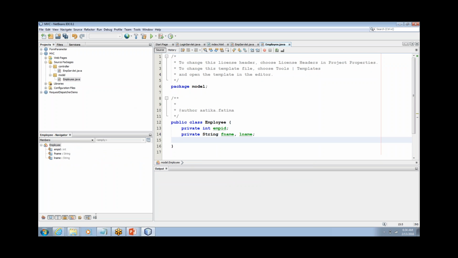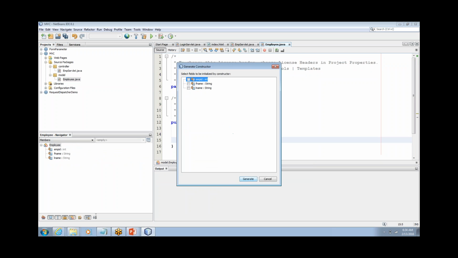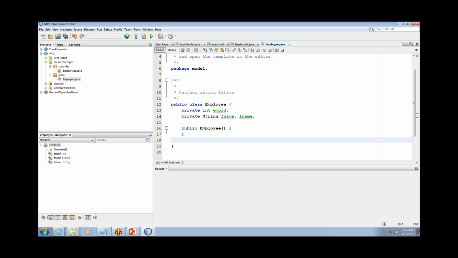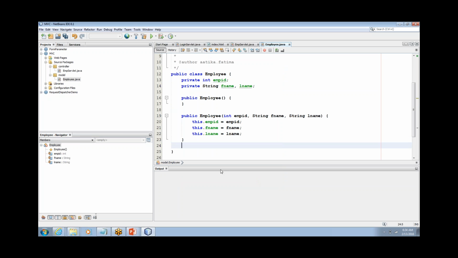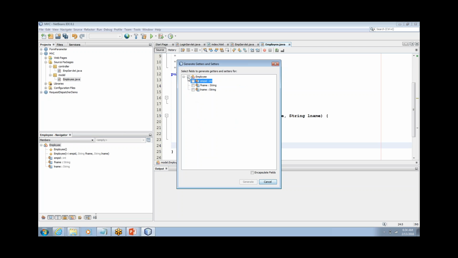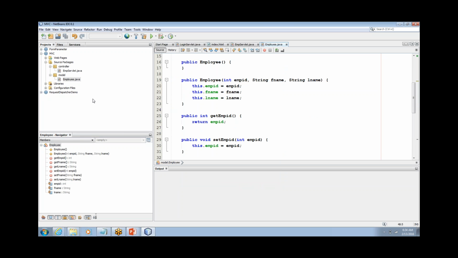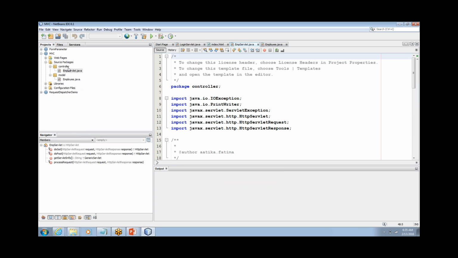Alt insert, provide a constructor, a no-argument constructor. Alt insert, I'll provide a convenience constructor. And then you need to provide your setter and getter methods. So these are the requirements for the model. You need to provide a default constructor and then setter and getter methods. That is mandated. So once you are done with your model, then let me go back to this view.